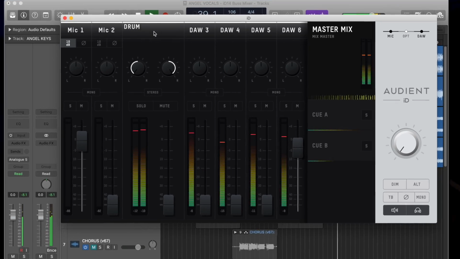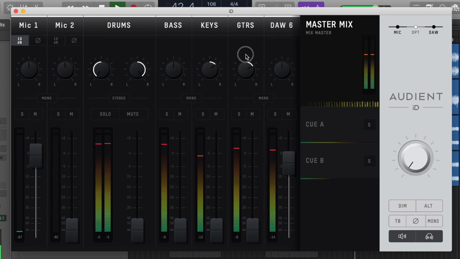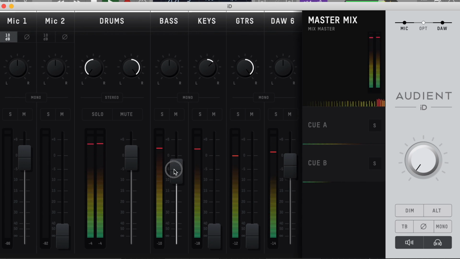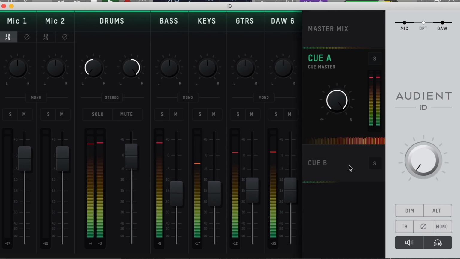The iD14 offers the best digital monitoring routing options compared to the competition in its price range. It still focuses on the concept of direct monitoring, but offers more flexibility with virtual signal routing capabilities from your DAW. I've explored this in greater detail in my full review of the Audient iD14 Mark II on screen now, and I've linked that in the description below.